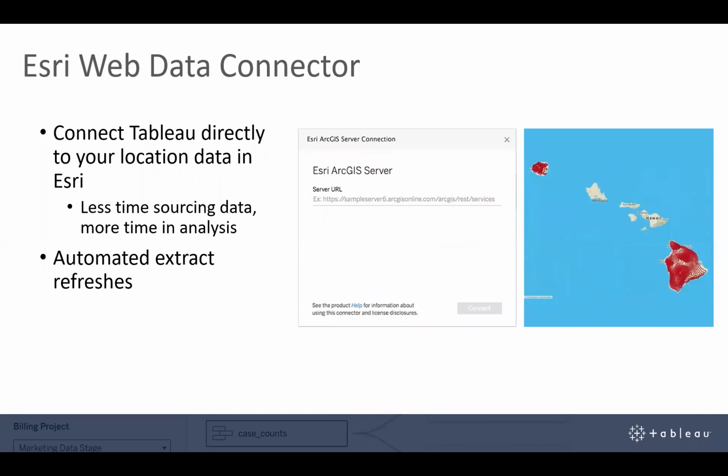And then now you can connect Tableau directly to your location data in Esri by simply entering the ArcGIS server URL or the GeoService API URL. And then automated extract refreshes ensure that the visualizations are always up to date and enable you to spend less time sourcing data and more time in analysis.